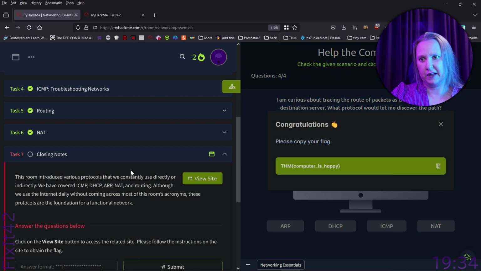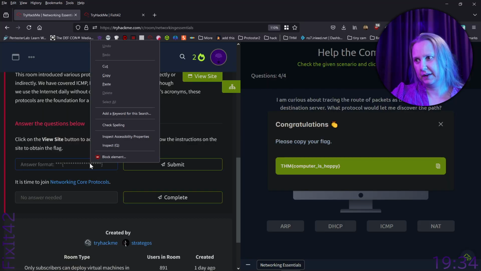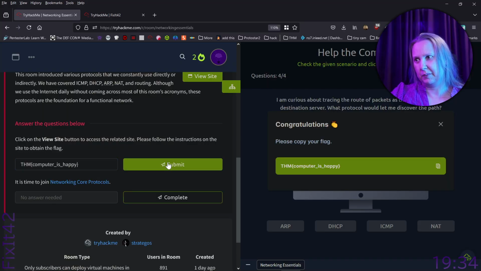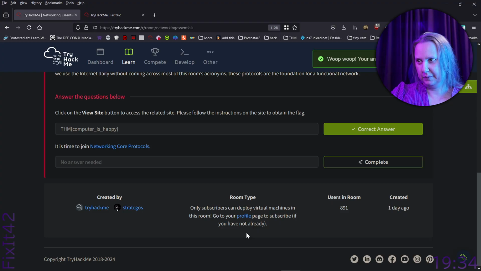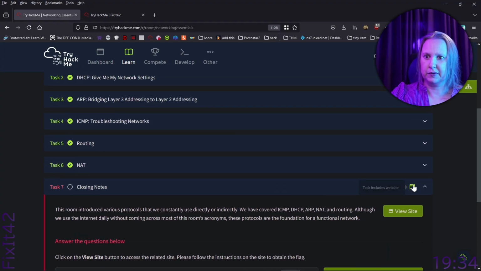So you have a flag. Copy. Paste. Submit. Computer is happy. Very cute. And when we click this one, we will hop to the next one.